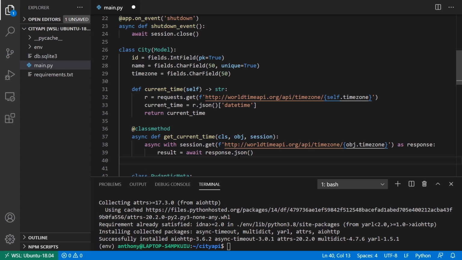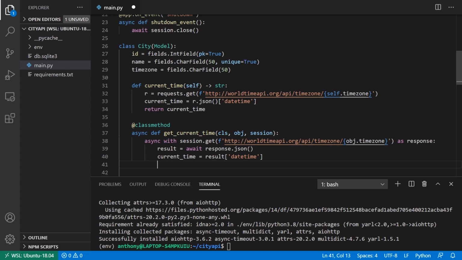And then the last thing is I want to actually put the current time onto the object that I pass. So I'll say current time equals results, and then it's going to be datetime. And then I want to set that on the object. So I'll say object.current_time equals current time.